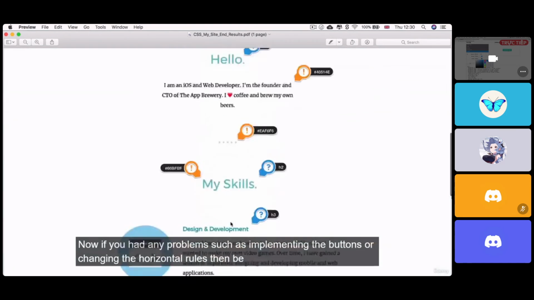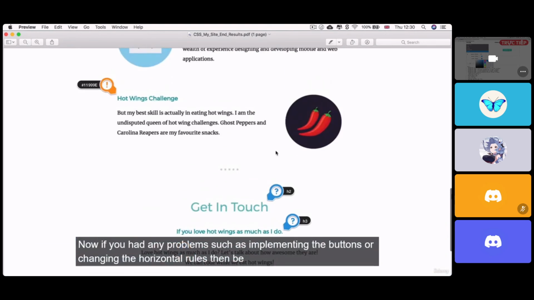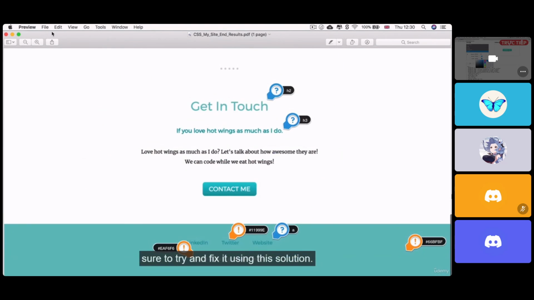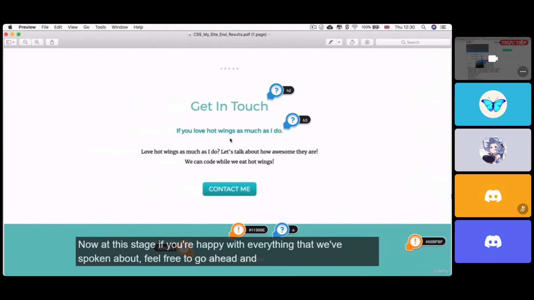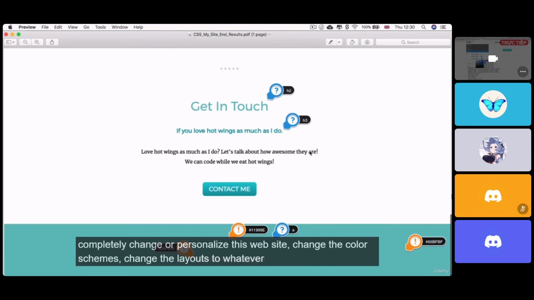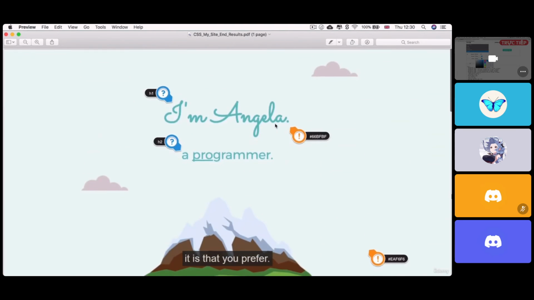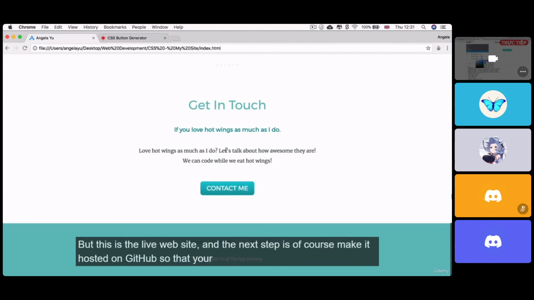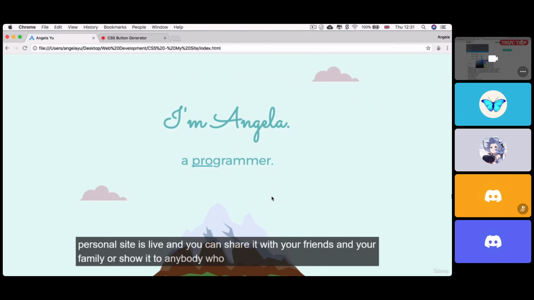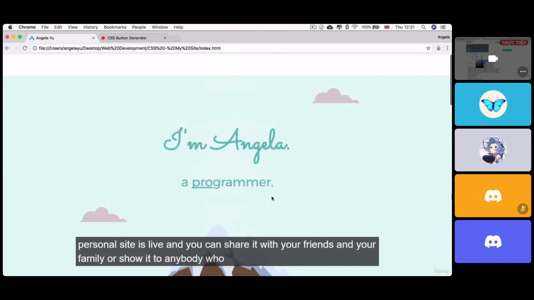Now, if you had any problems such as implementing the buttons or changing the horizontal rules, then be sure to try and fix it using the solution. Now, at this stage, if you're happy with everything that we've spoken about, feel free to go ahead and completely change or personalize this website, change the color schemes, change the layouts to whatever it is that you prefer. But this is the live website, and the next step is, of course, make it hosted on GitHub so that your personal site is live and you can share it with your friends and your family or show it to anybody who might want to employ you.